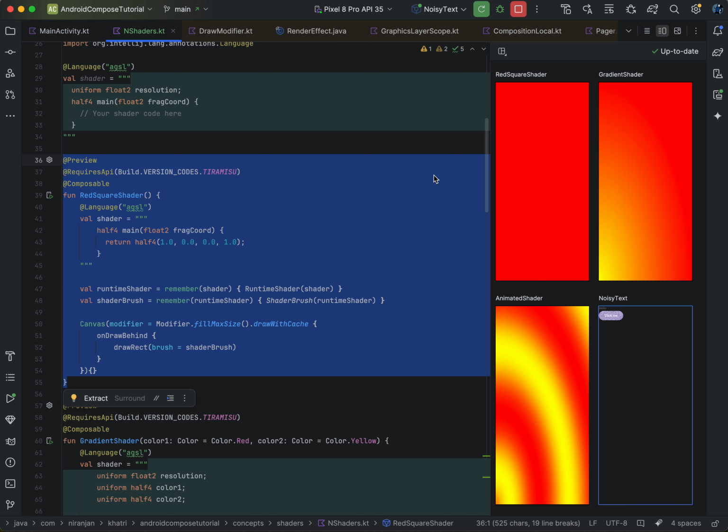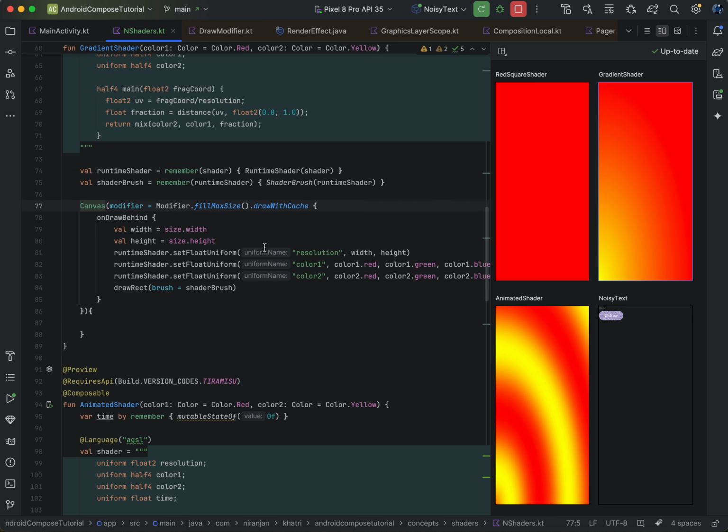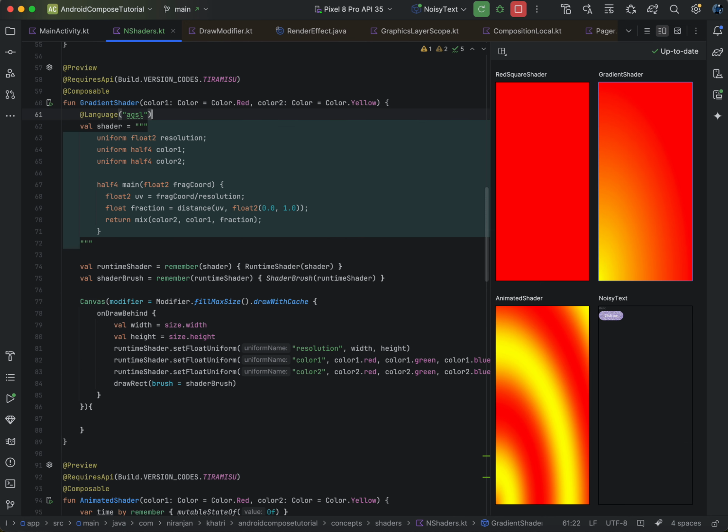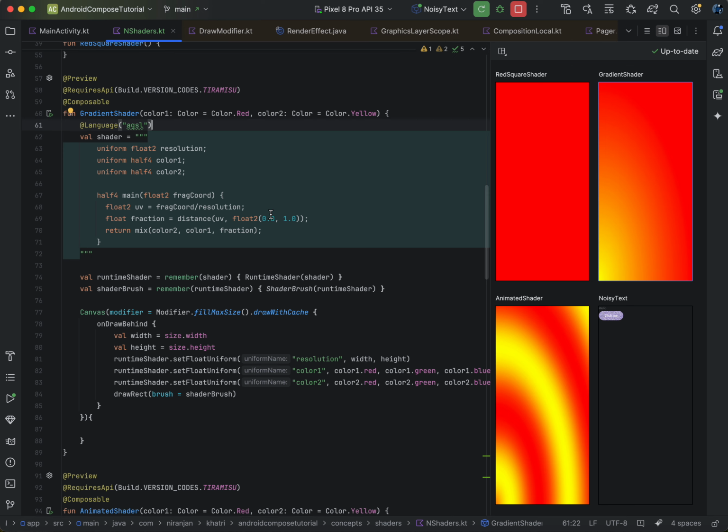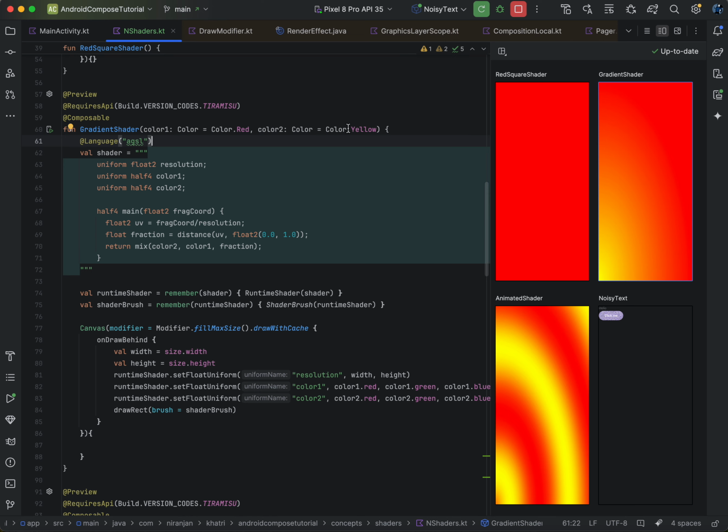Now we can also go further with the gradient shader. So this is our gradient shader. You can see the code here, which is taking two colors, the starting and the ending color, color 1 and color 2, that is red and yellow for this example. This example demonstrates a gradient shader that smoothly transitions between two colors, from red to yellow.